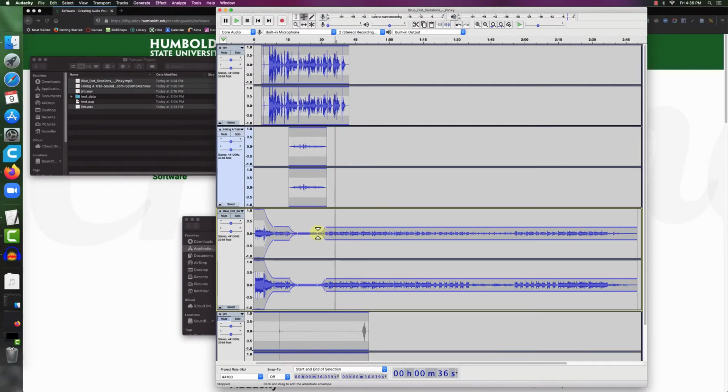And again, you can just kind of play around with that envelope tool and move those dots around, get the right amount of fade in, fade out there.